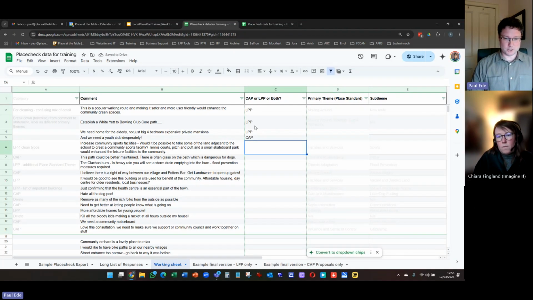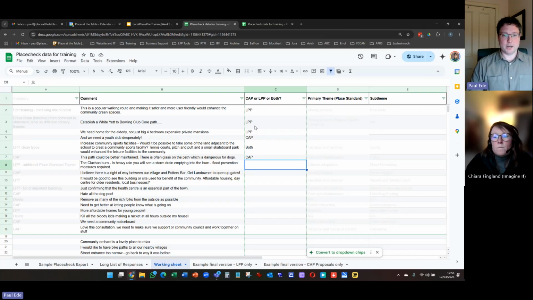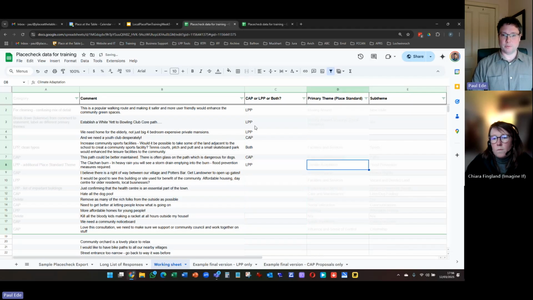More sports facilities. Well, if it's to allocate land for that, that's an LPP. But if we want to build something, maybe that's a CAP thing. So that could be both. Path could be better maintained. Now, maintenance is a CAP thing because it's not about designing or implementing a path. It's about upkeep. Clack and burn. In heavy rain, you will see a storm drain empty into the burn, flood protection, right? So that is probably an LPP thing.